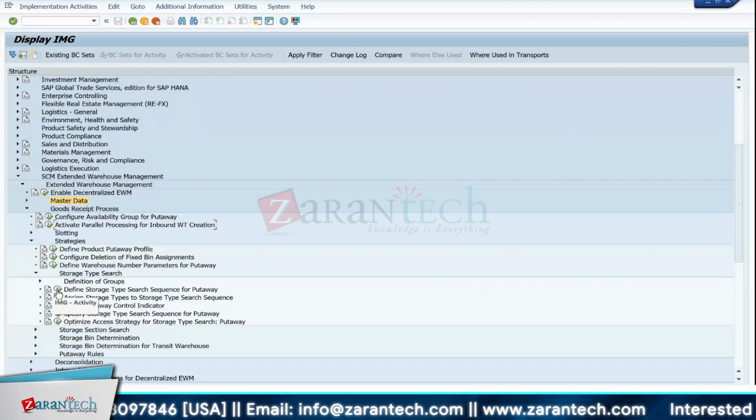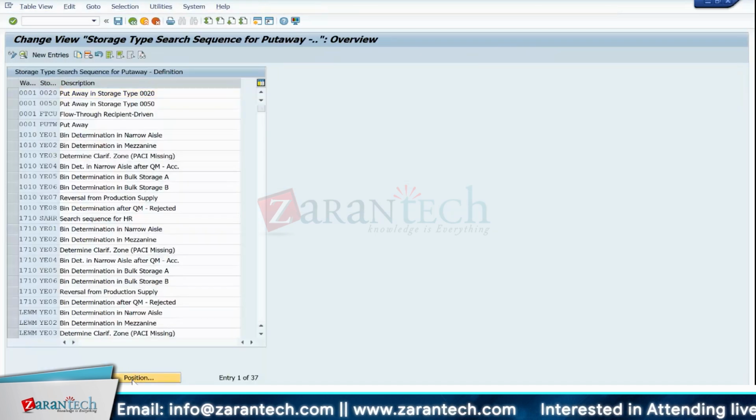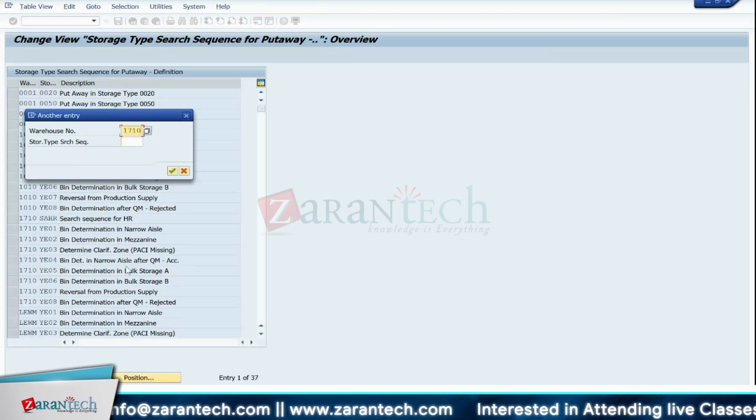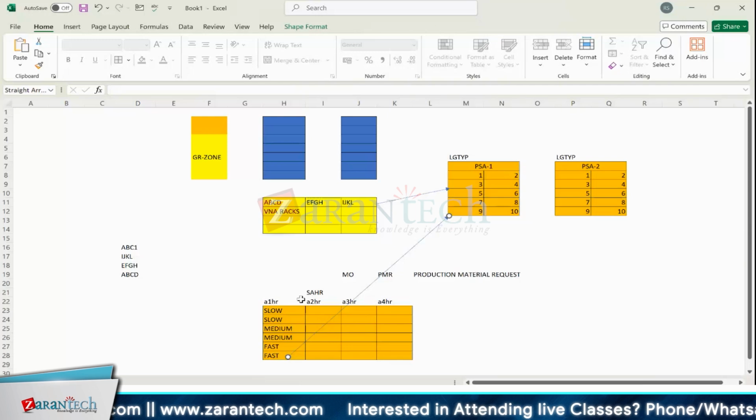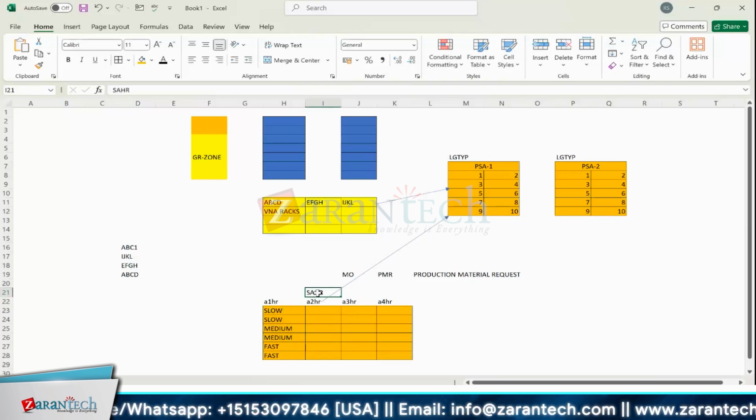Just as a quick recap, what we had done was we had first defined a storage type search sequence for our Hyrax, which was 1710. And the diagram, if you guys remember, this was our diagram. The end goal is to send from these particular racks to the production supply area, PSA 1 and PSA 2. And these are our Hyrax, A1 HR, A2 HR, A3 HR, and A4 HR. We're just using 3 storage types, and within these 3 storage types, we'll be creating a few bins. And this is the storage type search sequence SAHR.